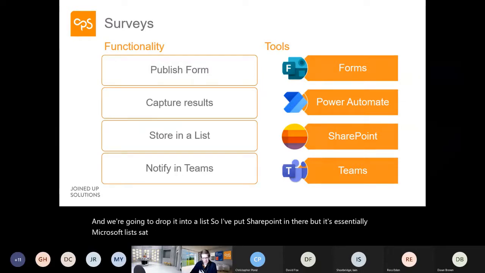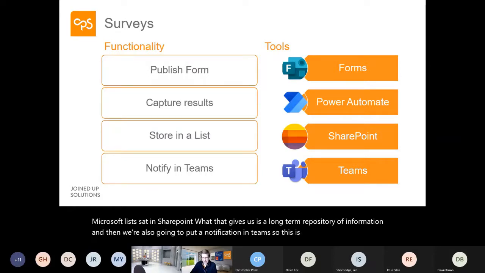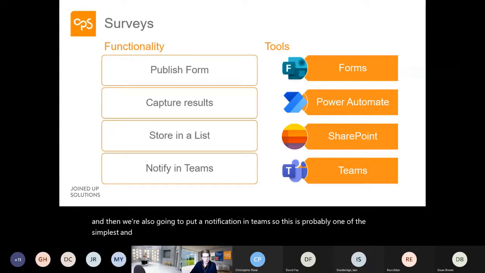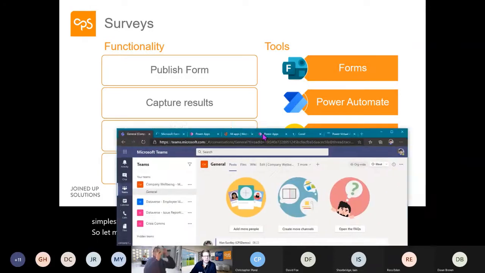And what that gives us is a long-term repository of information. Then we're also going to put a notification in Teams. So this is probably one of the simplest and most common solutions that we actually see organizations implementing. So let me find the right window and let's come over and have a look at this.